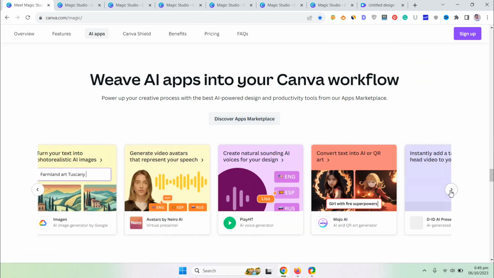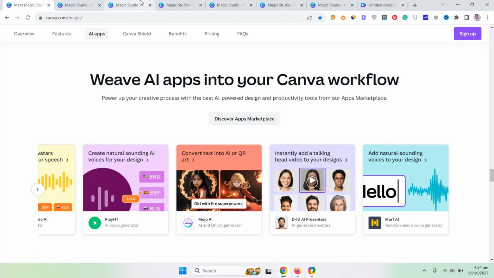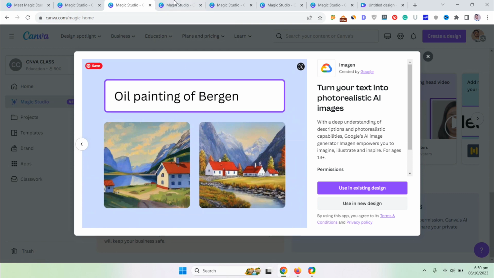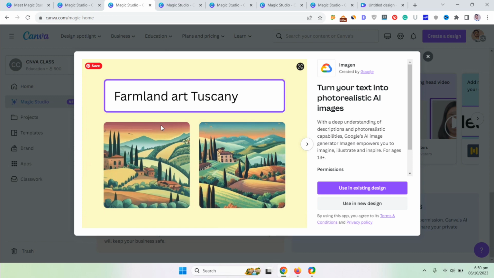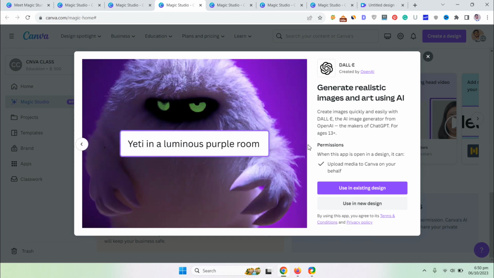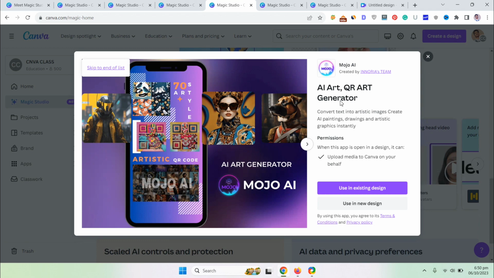There are also third-party tools Canva has integrated that you can use. Here you can see this tool is from Google. Turn your text into photo AI images. Simply give them a command in Canva and they will generate some images for you. Okay, so next one is DALL-E. This is by OpenAI. Just give them a command, they will create a complete photo for you. Here is a demo, you can check out how it works. Just give them a command.